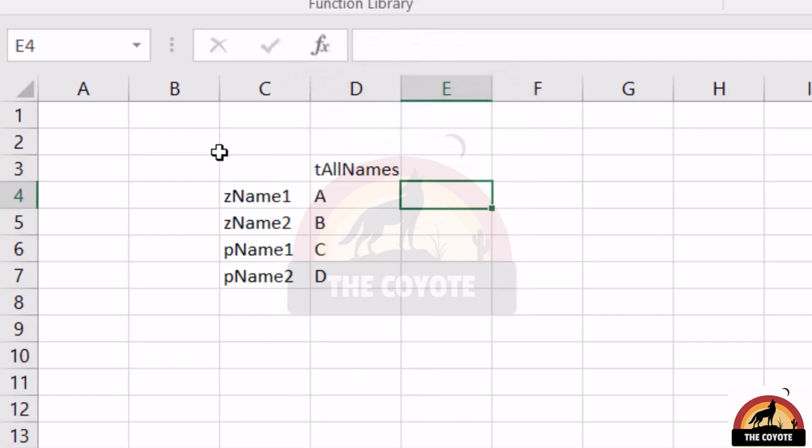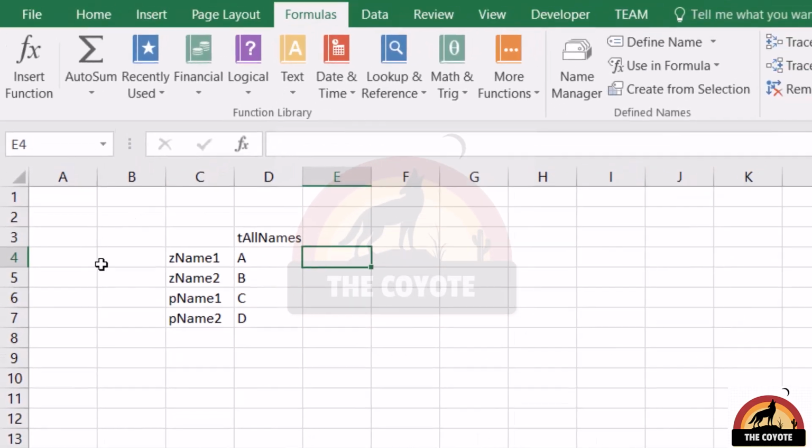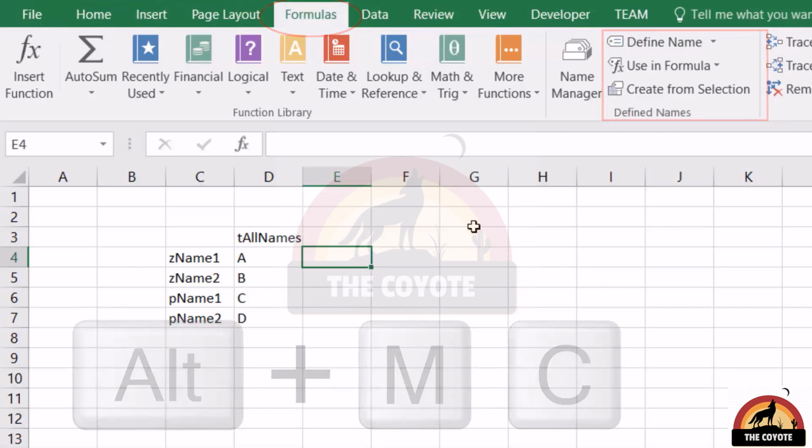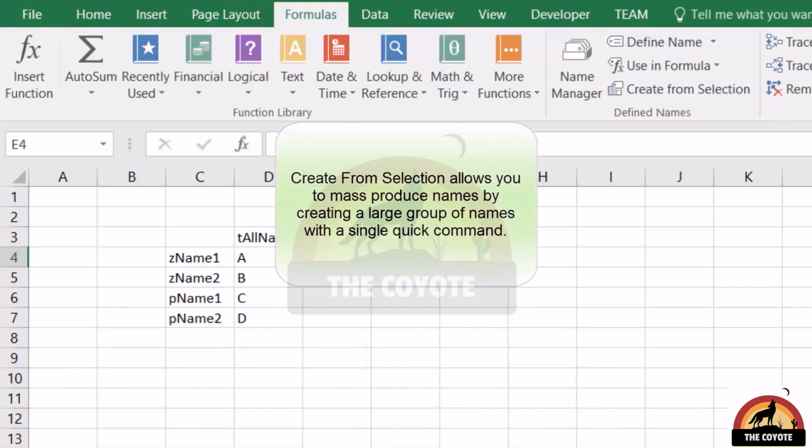There's another set of quick static named range creation tools lying within the Formula tab of our ribbon. One of my favorite tools is the Create From Selection command, Alt-MC. This command takes your current selection and allows you to divvy it up into multiple different named ranges based upon values within the cells themselves.